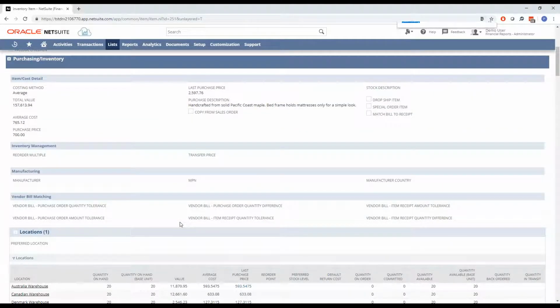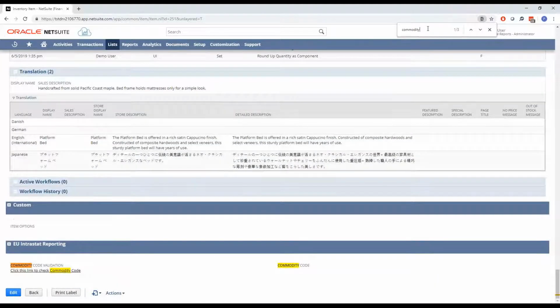So now if I do my Control F again and I still have commodity loaded there, if I hit enter, you can see now I have 3 occurrences of the word commodity, and I can go right down to the bottom and I can see that my commodity code field is actually on my EU Intrastat reporting subtab.